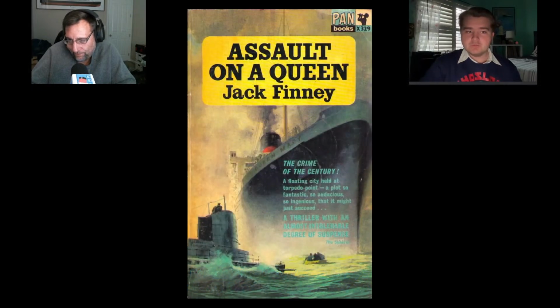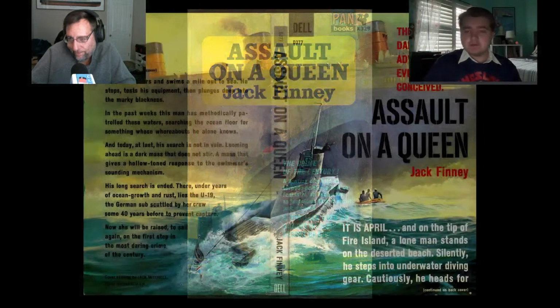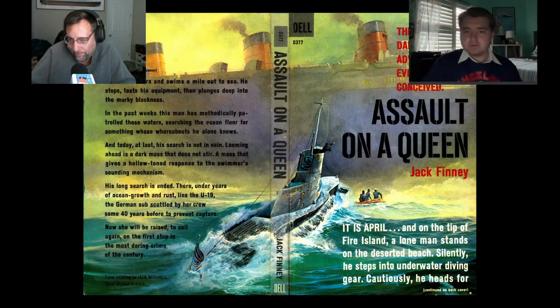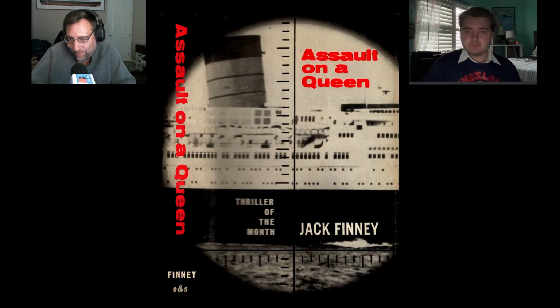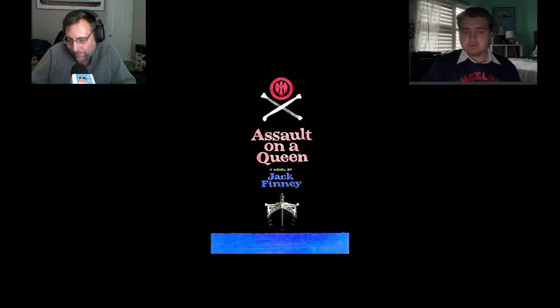Assault on a Queen was one that the producers at Paramount saw would be a good film. So they had film crews go out on a 1965 winter cruise, which we're going to be talking about soon, and they got some external shots of the Queen Mary. The Queen Mary in the film is only the real ship in the external shots. In the internal shots, they're all sets, and that's something we're going to be talking about very soon.